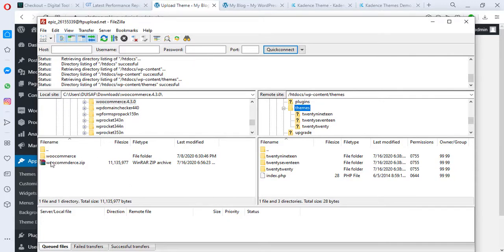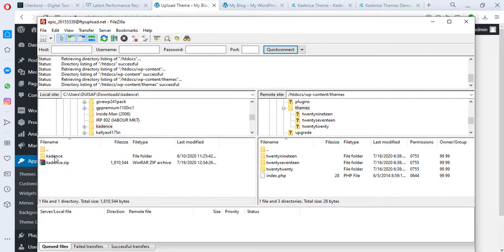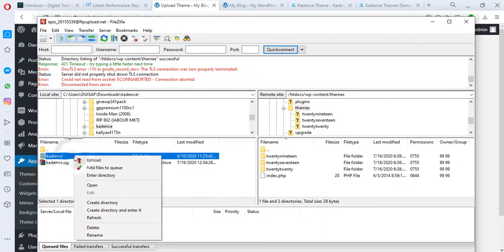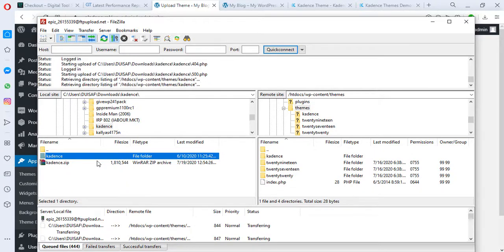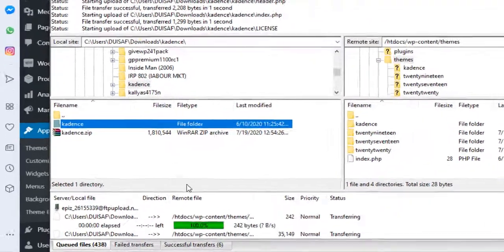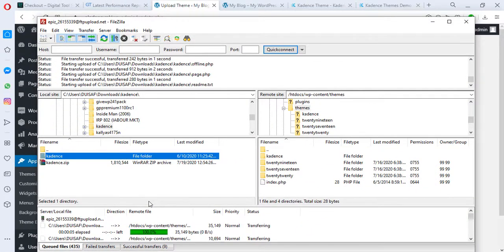This was the WooCommerce zip we installed the last time. Okay, this is my Kadence theme. So I will just install the Kadence file directly. As usual, I'll click the upload button and then I'll click upload. So I've got my files installing. As usual, this is not very heavy, so all I have in the queue is just 437 files, which I believe will be through in just a few minutes.